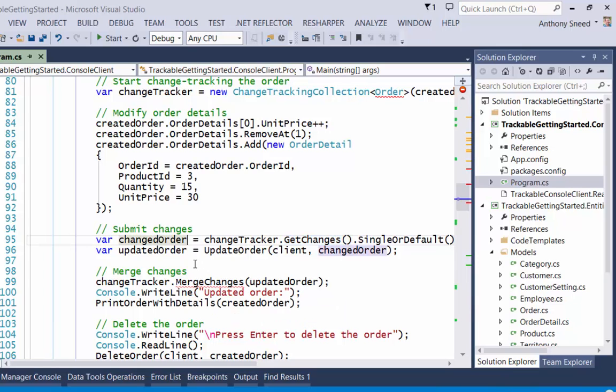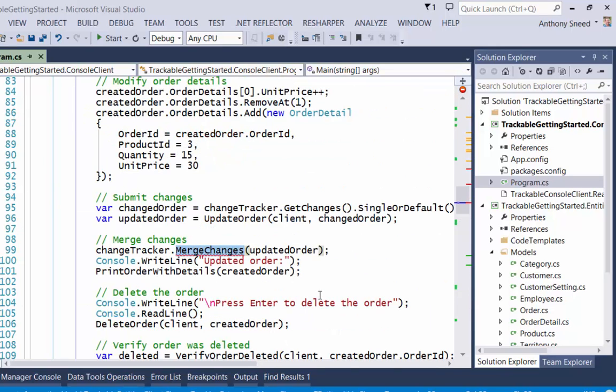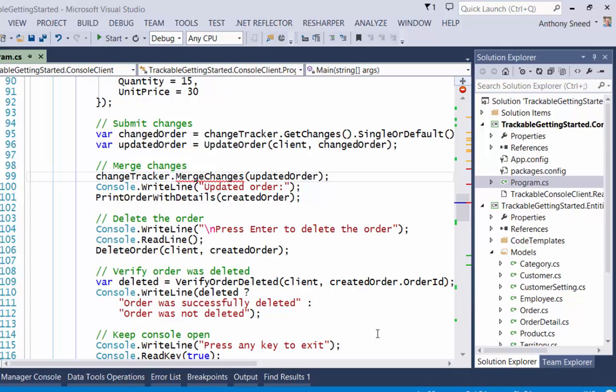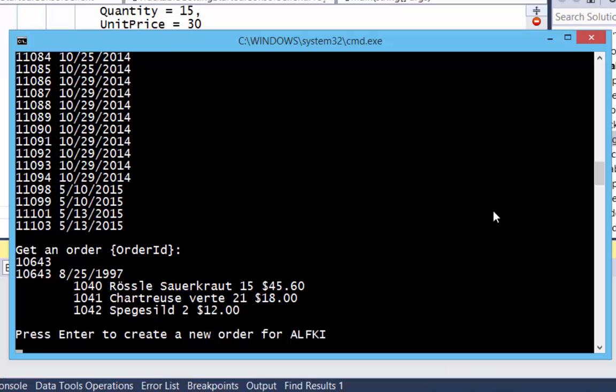After that, we can pass the changed order to the API service. Once we receive back the updated order, we can call merge changes in order to update the original order with the database generated values. Lastly, we'll delete the order and verify that it's been deleted. Now we simply run the console client to verify that the orders are properly updated.